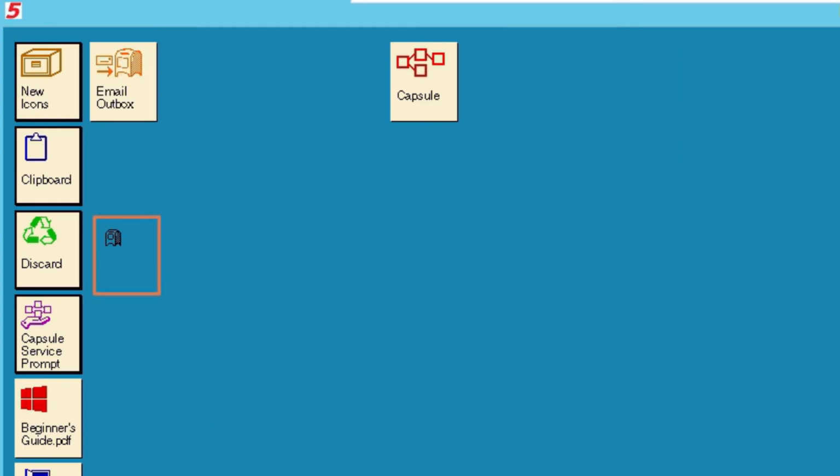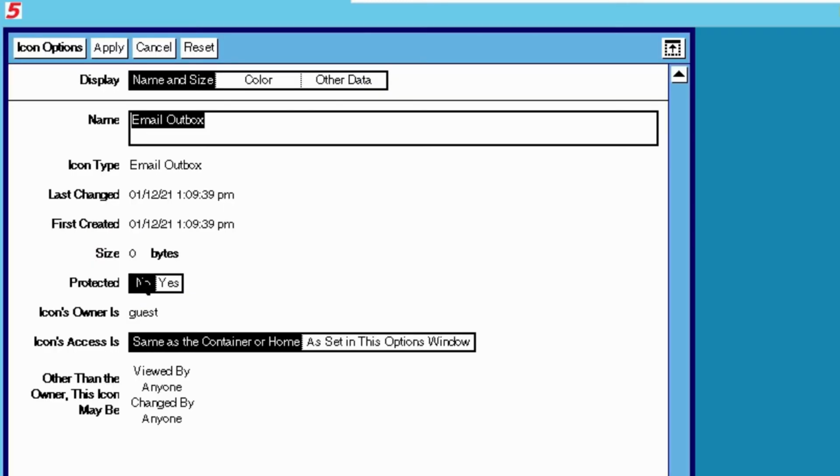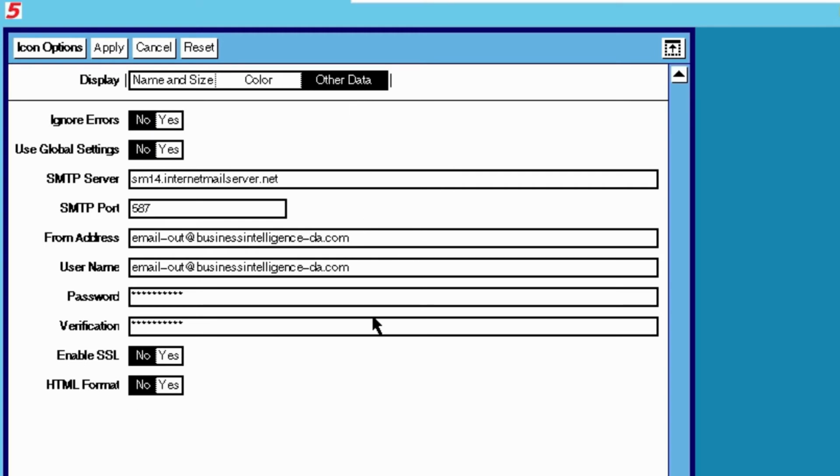This is the email outbox that I have set these parameters correctly in. So I will option this email outbox and select Other Data. Now you can see that the SMTP parameters are correctly set. You can pause the video to check the settings I am using. You can see that these parameters are all quite normal.